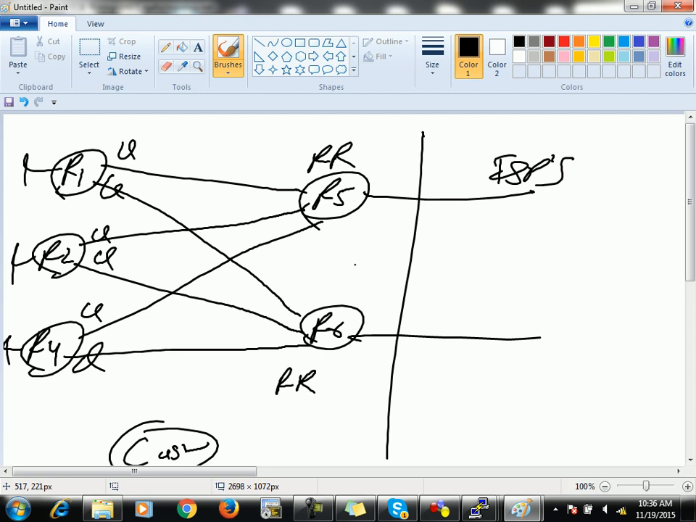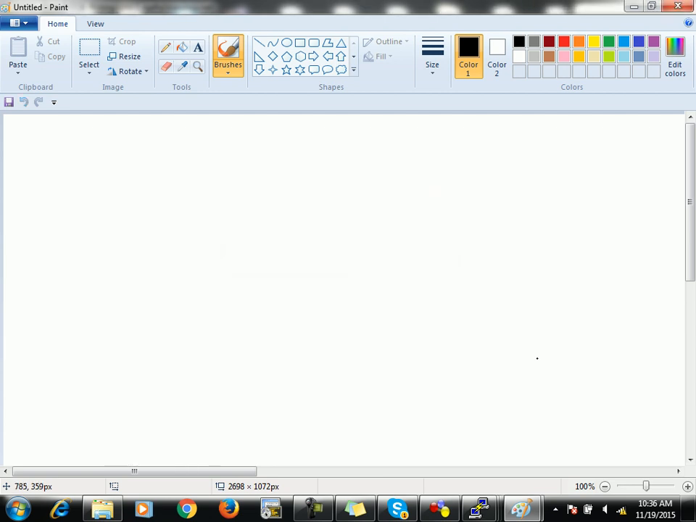Any problem in it? Sure. Then route reflector is done. I have taught you all the concepts of route reflectors now. Fine.